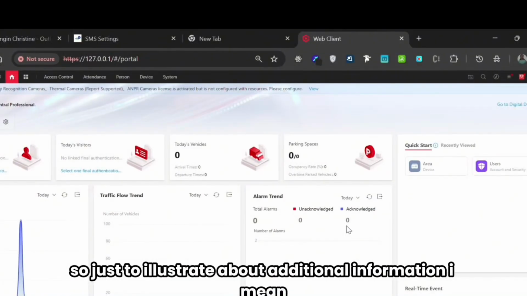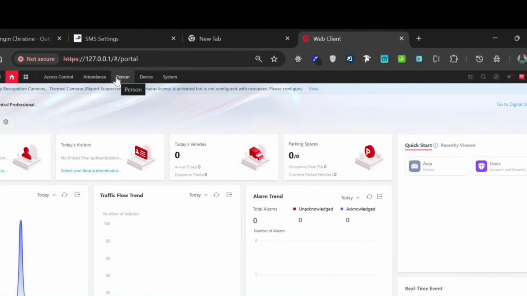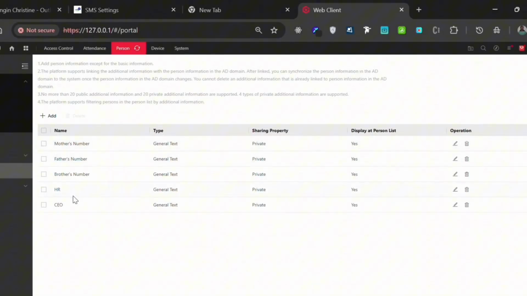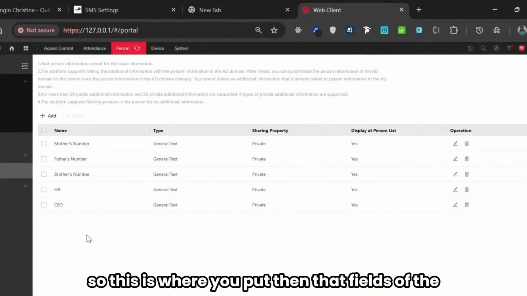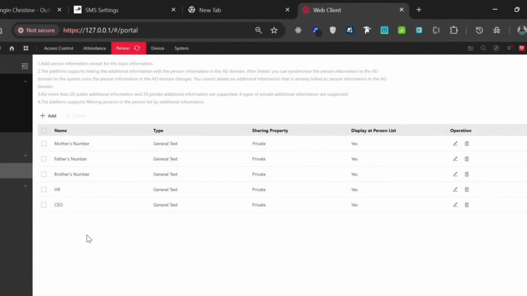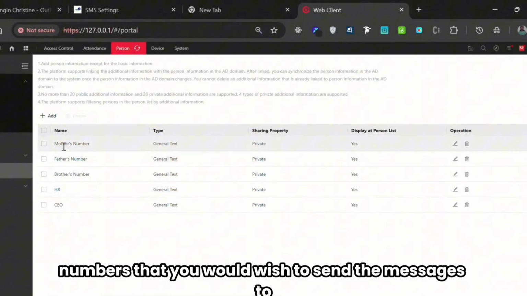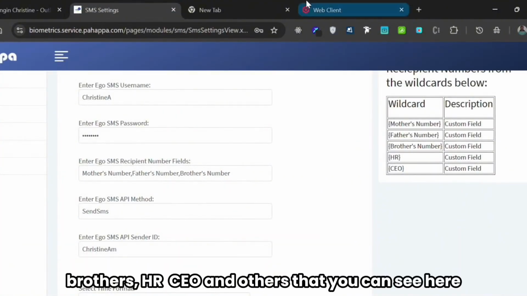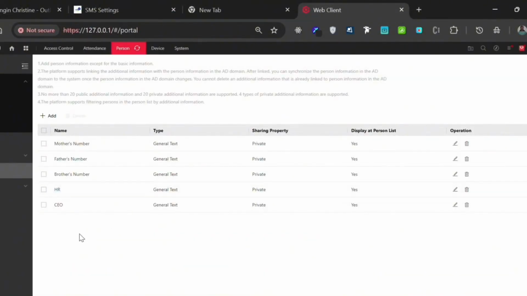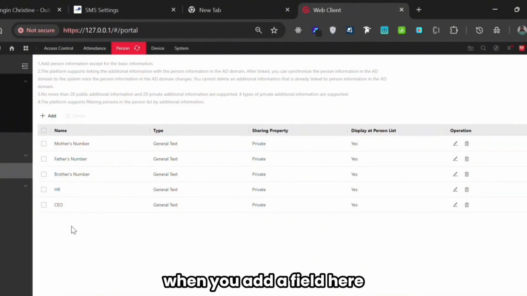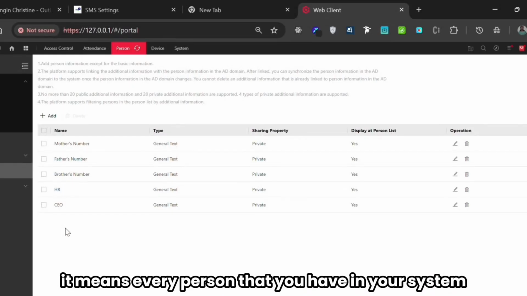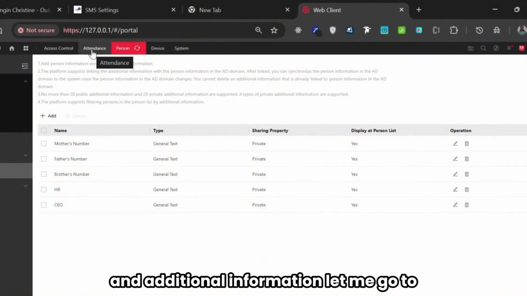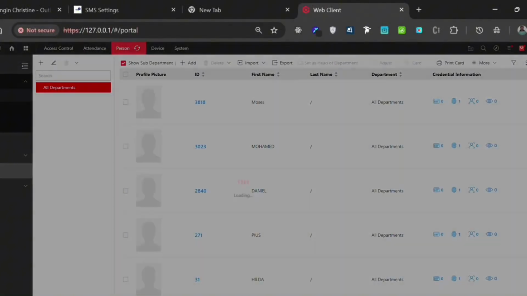So just to illustrate about additional information, when you go to person, there is this additional information section. So this is where you put that field of the numbers that you would wish to send the messages to. As you can see, I have mothers, fathers, brothers, the child, CEO, and the ones that you can see here. When you add a field here, it means every person that you have in your system will have these fields in additional information. Let me go to one person.